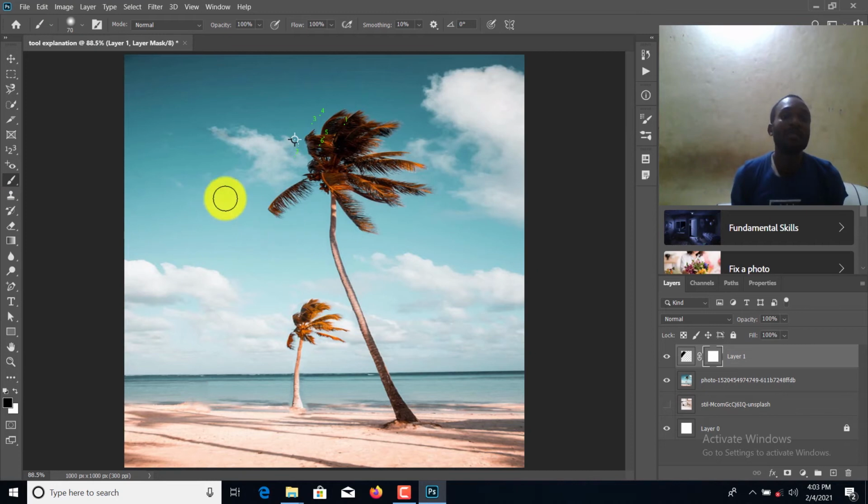So the brush tool is a very, very important tool in Photoshop. Thanks to Photoshop for this tool. I'm very happy that the brush tool exists. I will not spend much time explaining the brush tool. There's a video coming up where I will explain everything about the brush tool that you need to know. So under the brush tool, the next one we have is the pencil.